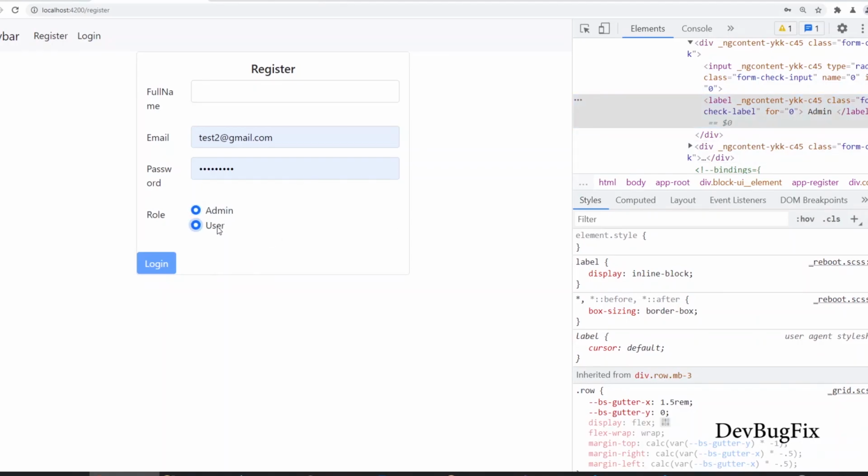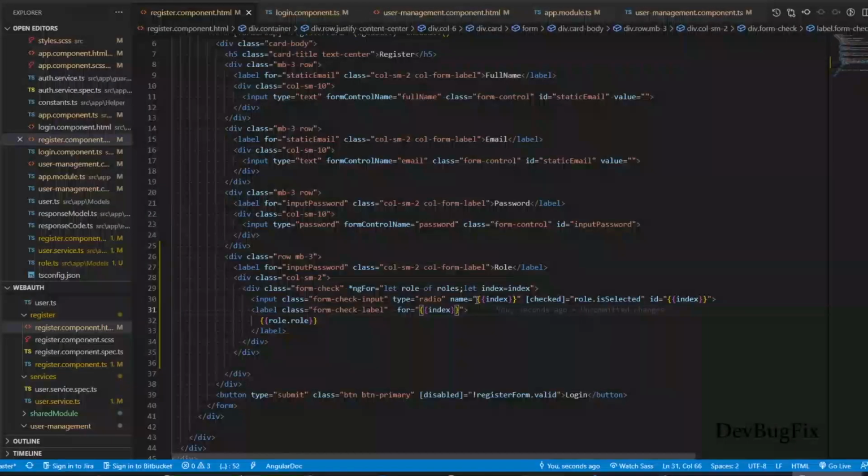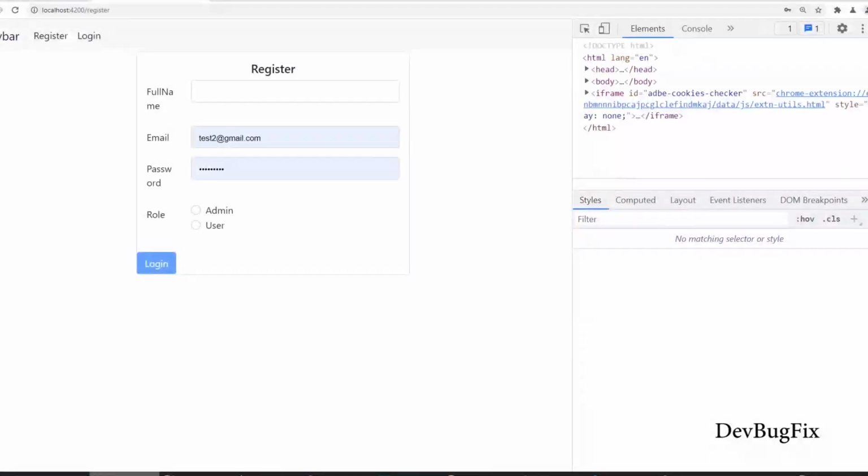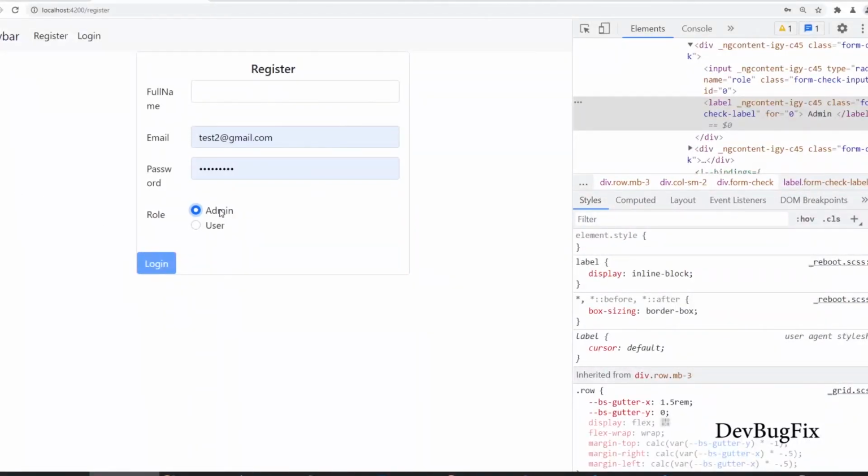Here you can see we have a bug. A radio button should be selected one at a time in a group. The user can select admin or user. This is due to the different names. We gave a different name to each radio button. We should give the same name to all radio buttons that represent a role. Now test this. Now they are working fine. Before, they were working as checkboxes.